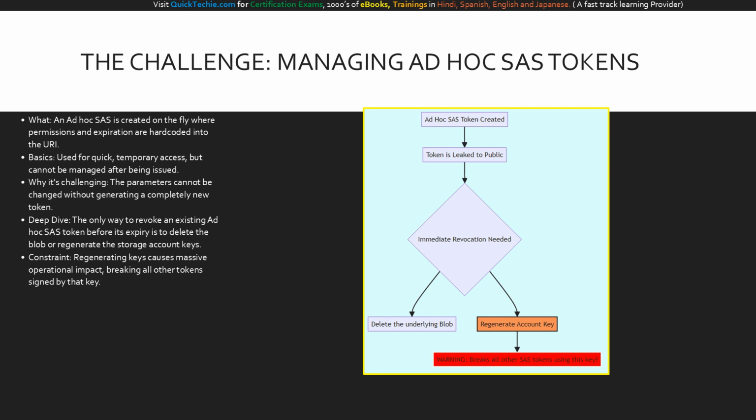Let's deep dive into a security scenario. If an ad hoc SAS token is leaked, the only way to revoke it before it expires is to delete the file itself or regenerate the master storage account keys. The severe constraint here is that regenerating your master key will instantly break every other system, application, and SAS token that was using that same key.